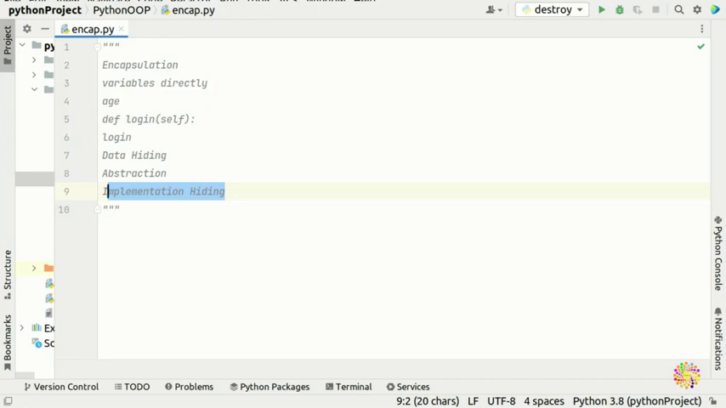And in the case of computers, you only make the buttons visible to the users. Or in the case of mobile phones, you put only the menu visible to the user, so the user can interact with the mobile device. And this is called abstraction. So encapsulation is data hiding, and abstraction is implementation hiding.